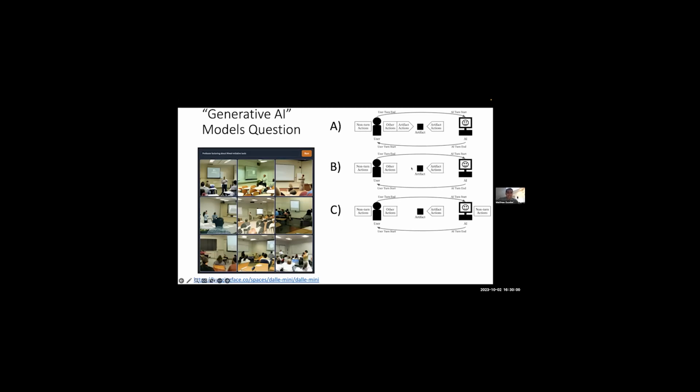Is it like C, where it's that, but the AI also has non-turn actions? And is it like D, where the AI has no non-turn actions, but it has some other things it can do when it is its turn besides just generate an artifact? So be thinking about in your head, which of these four are reasonable?